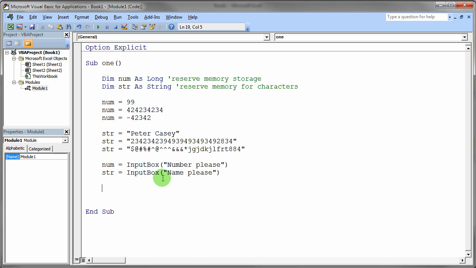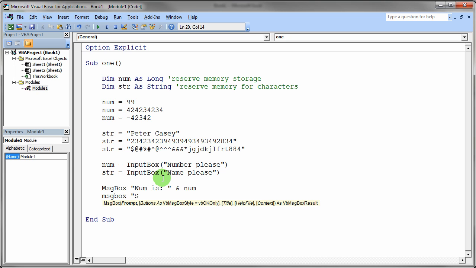And now I can also print them out. I could say MsgBox, and say something like "num is: ", all of that inside the string, then an ampersand, and print the num. I can do another MsgBox and do the same thing with the string: "str is", then an ampersand, and glue that string variable on the end, and it'll print that string. It'll retrieve the string from memory and print it to the screen.